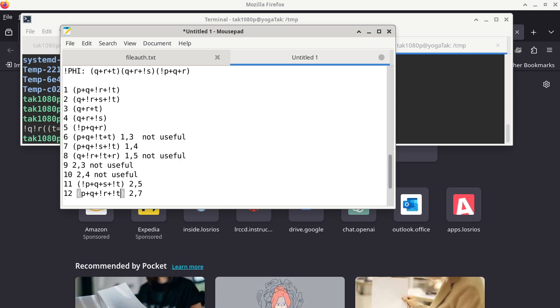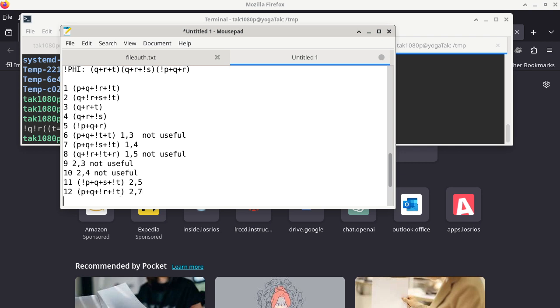So you can see it is really just a very mechanical process. All right, so 2, 7 is done, 2, 8 is not useful, 2, 9 is not useful, 2, 10 is not useful, 2, 11 is not going to be productive because it is the result of 2, 5. No, actually we need to look at 2, 11 too.